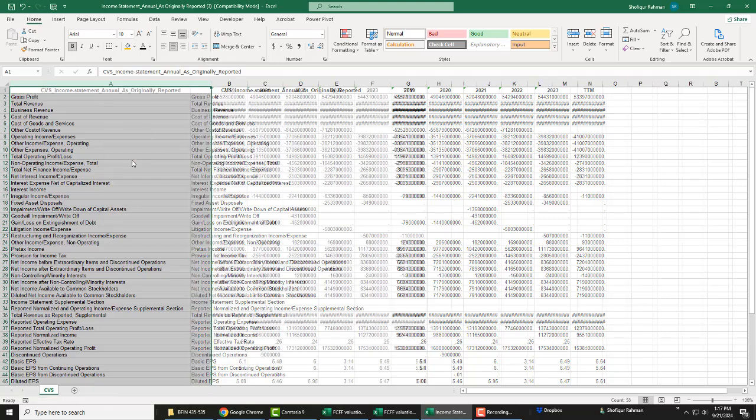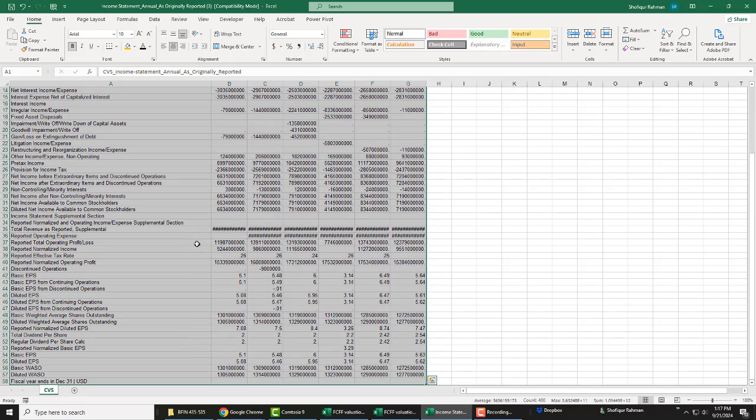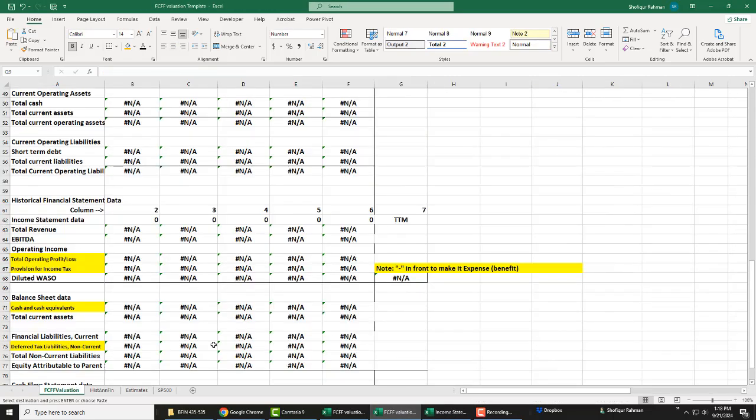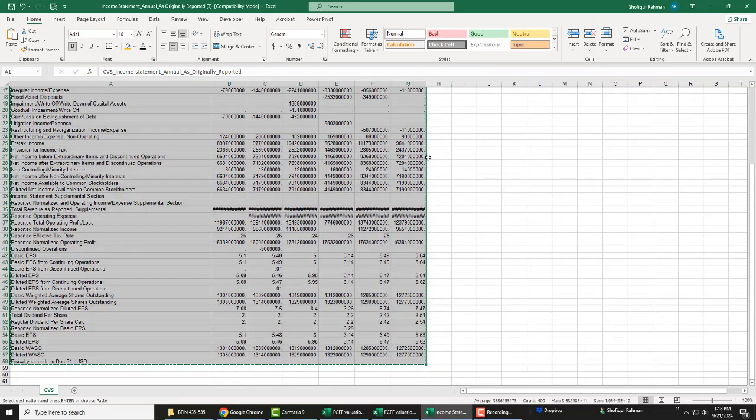Delete column A. Now select cells A1 to G68 and press Ctrl C. Go to the Historical Annual Finance tab and press Ctrl V. Close the downloaded file.